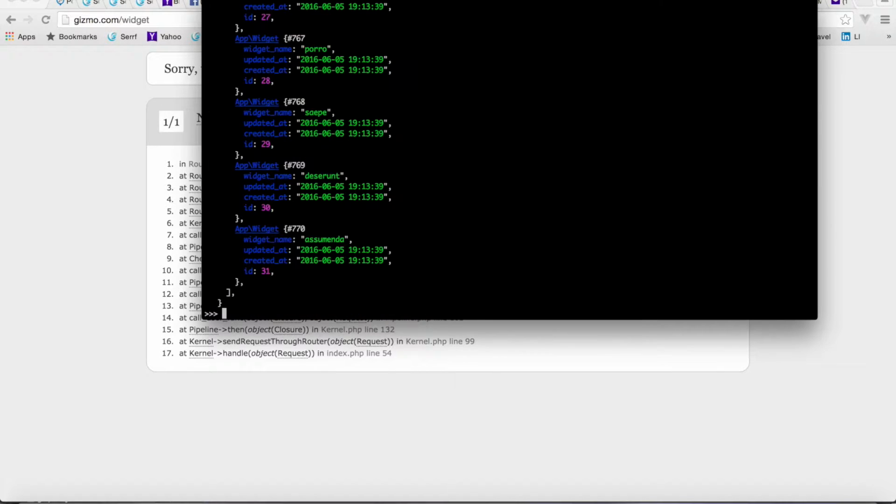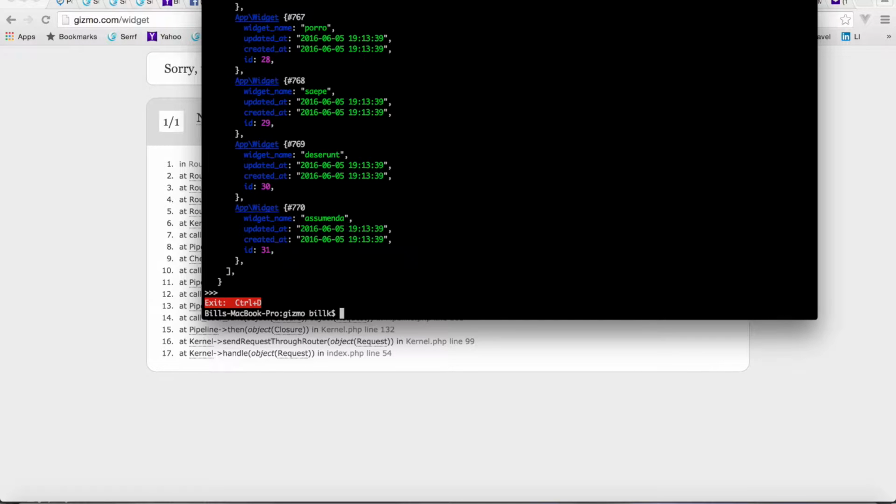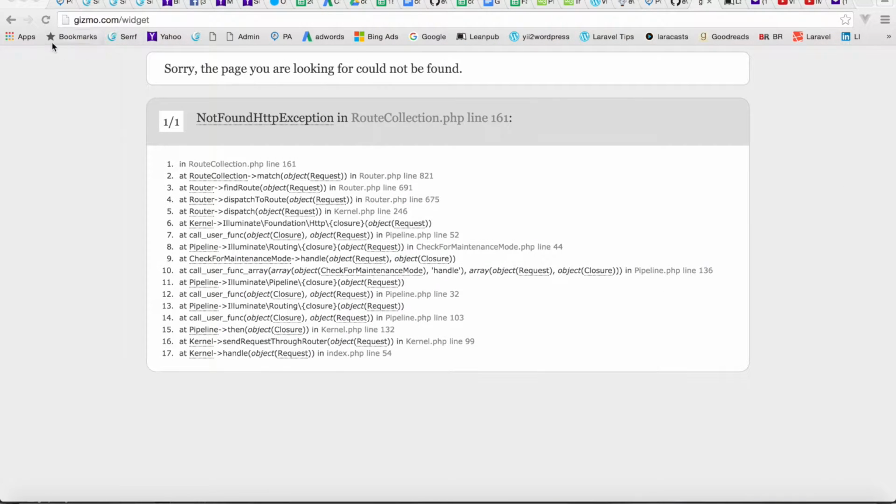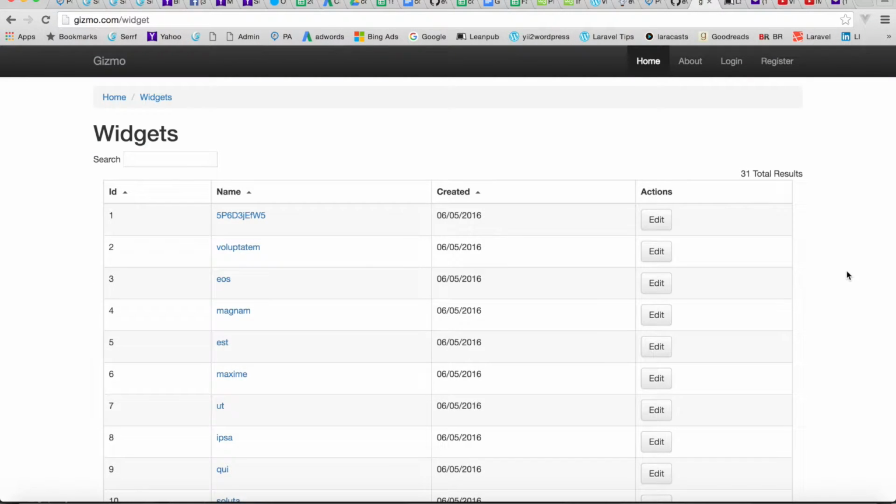And just like that, you're going to get 30 records inserted into the database. Control D to get out of Tinker. And now we're ready to play with this. So if I come back to widget, this route in this application, now I hit refresh, and it's all there. And there's your data grid.